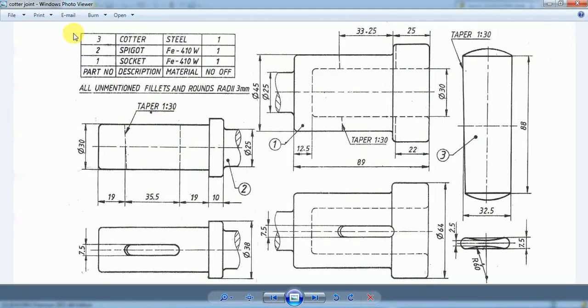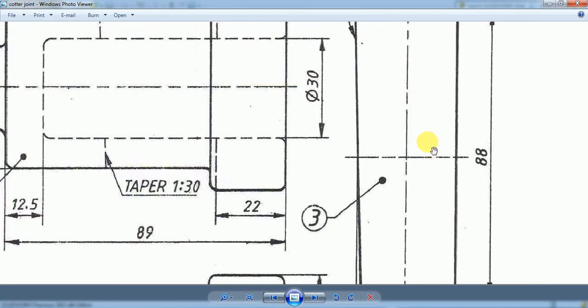Now we will see how the part number 3, that is the Cotter of the Cotter joint assembly, can be modeled. So let's search for the given views of the Cotter part. That is part number 3. So it is given here.